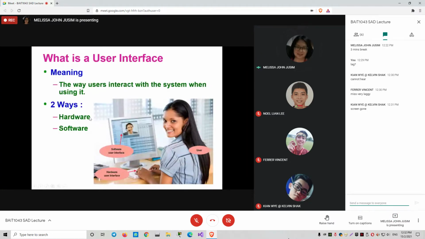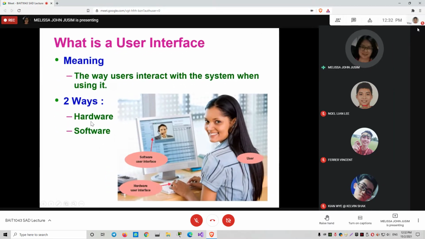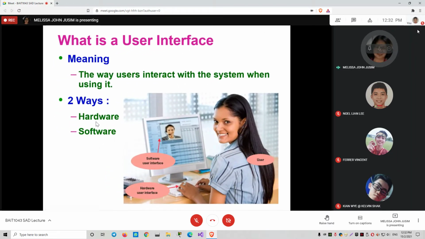So if we use hardware user interface, the store hand might use the barcode scanner to enter the data into the system. But if the store hand is using software user interface, then he himself will need to use the user interface to enter the item data manually, by using the keyboard. So these are two examples of two ways of user interface, hardware and software.